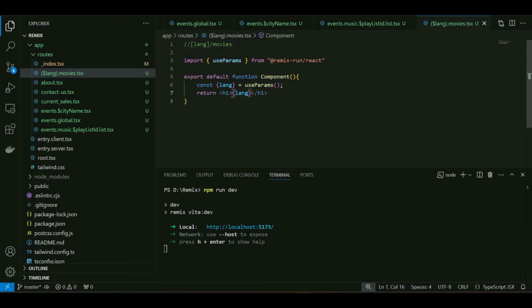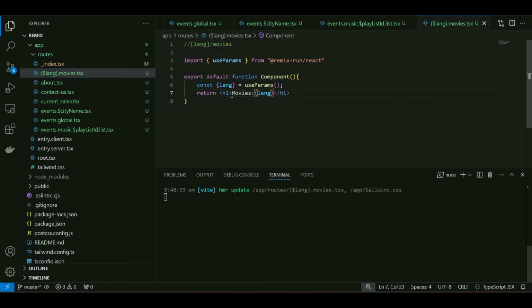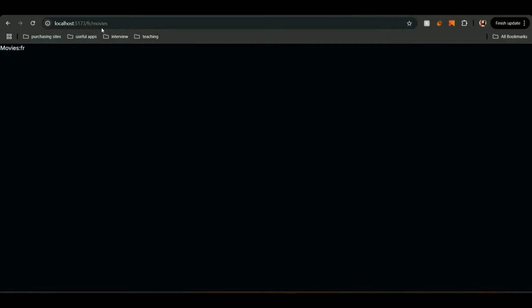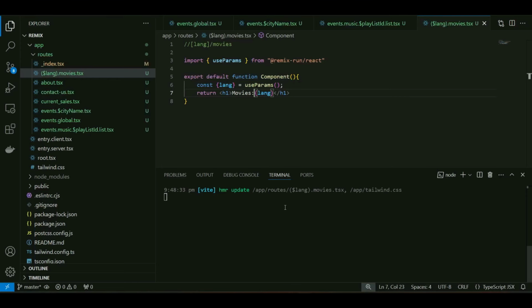Okay, if I'm opening movies, it is opening, but it is not printing anything because lang is empty. But I can write movies here. You see, it is printing, and it is valid. But if you pass some language as an argument here, maybe fr, then again it is opening the same route. And it is not mandatory.